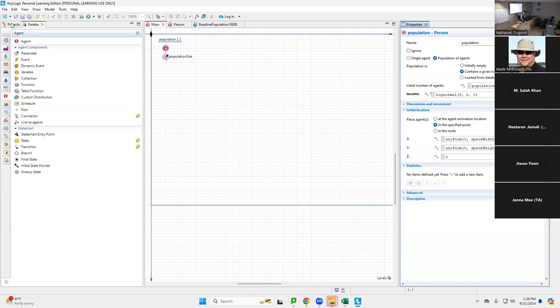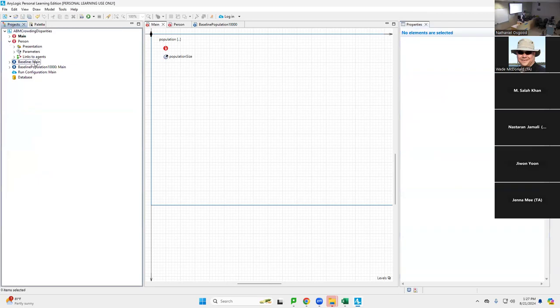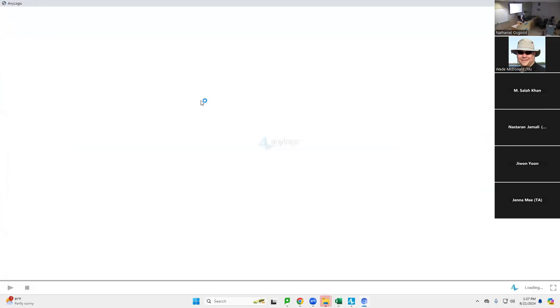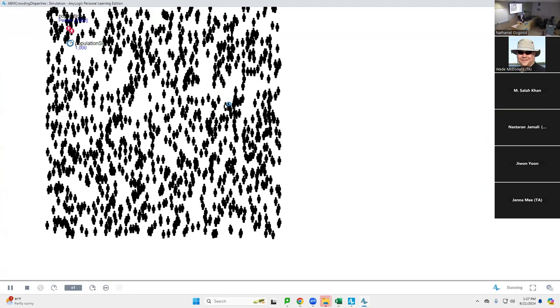So if I run the model, what will I see? What will happen? You tell me what's going to happen if I run this model. We'll assign a random income based on that distribution. That's right. So I'm going to run this model.